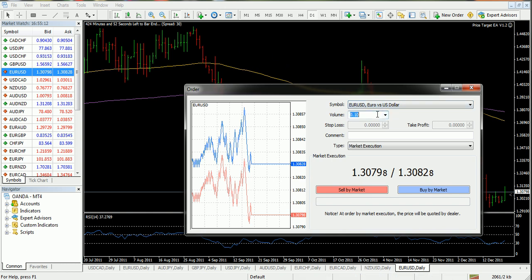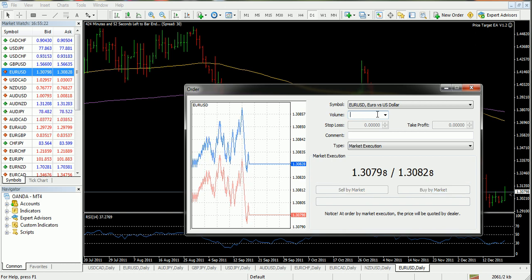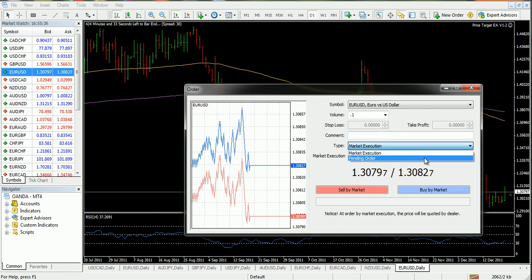Do the volume. So right now it's on 1/10 of a lot. But for instance, 1 volume would be 1 lot. This would be 4 lots. So that's how you do that. And then market execution. If you do market execution and then click buy or sell, depending on which way you want to go, it's going to put you directly into the market depending on what price it is.